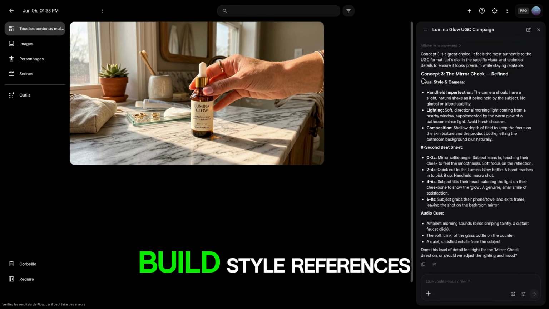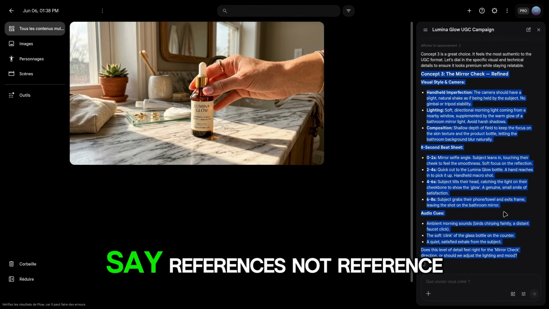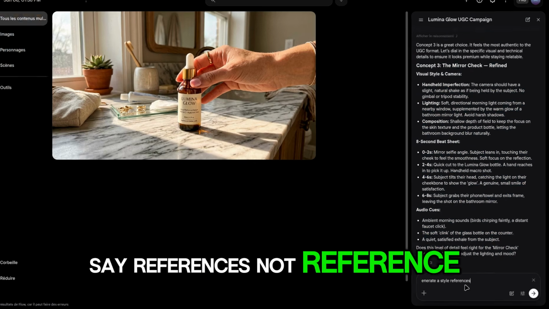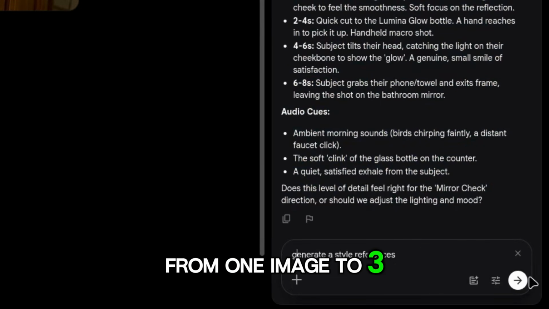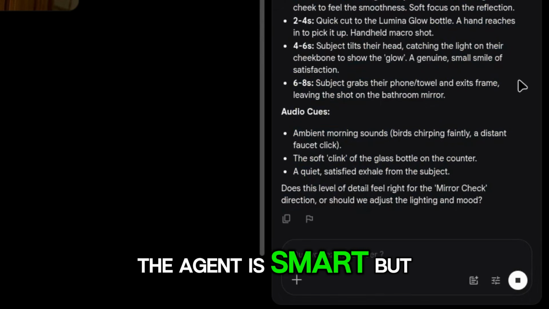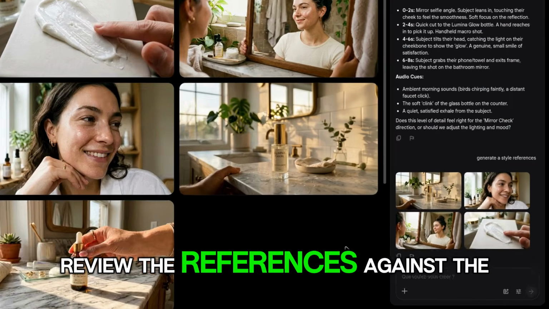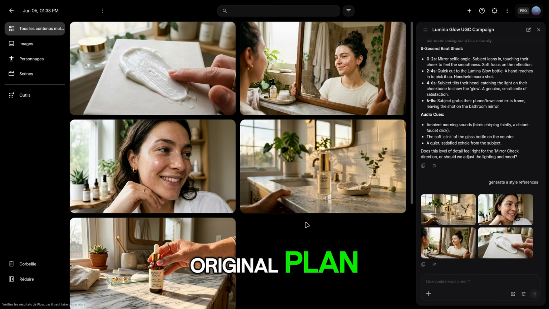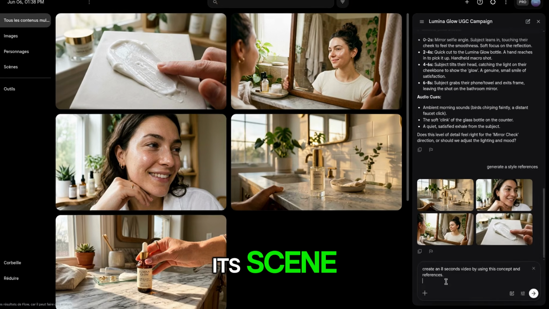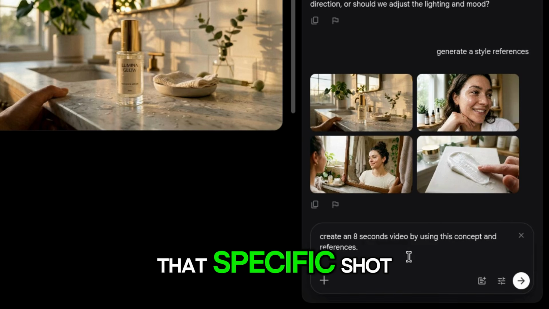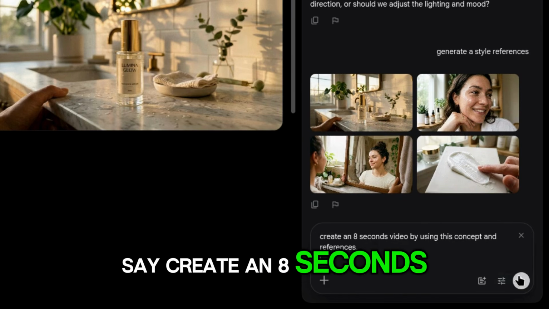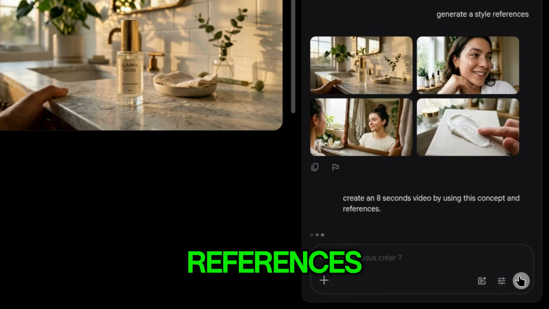Then when you're ready to build style references, say references, not reference. One word changed my result from 1 image to 3. The agent is smart, but it's literal. Review the references against the original plan. Check that each image matches its scene. If something's off, ask the agent to recreate that specific shot. Say, create an 8 seconds video by using this concept and references.